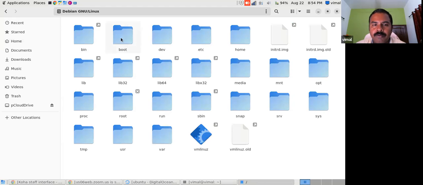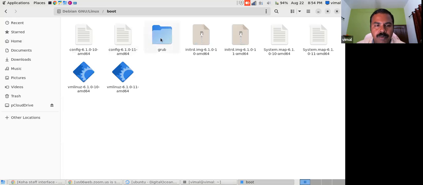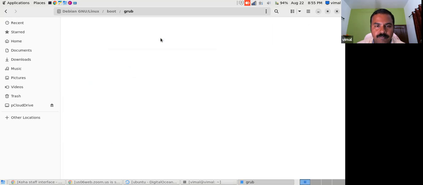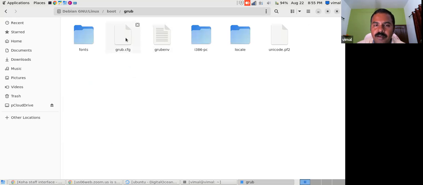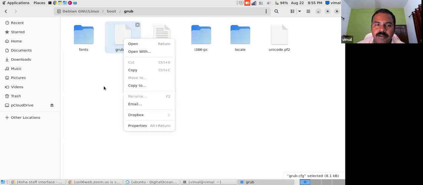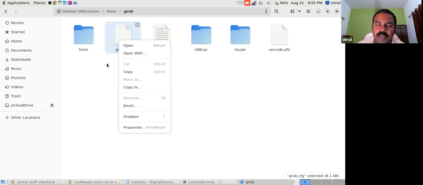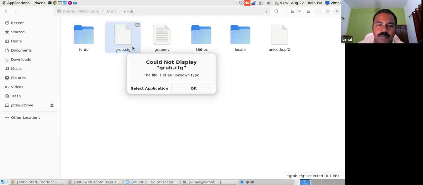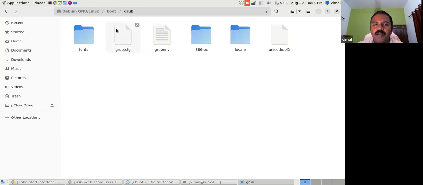I want to edit a file in the boot folder. Okay, grub. This is the grub configuration file. I want to make changes in that, but it's a locked file. I have no permission. If I try to open it, it says that it does not open. Okay, how to open and make changes? This is the file location.